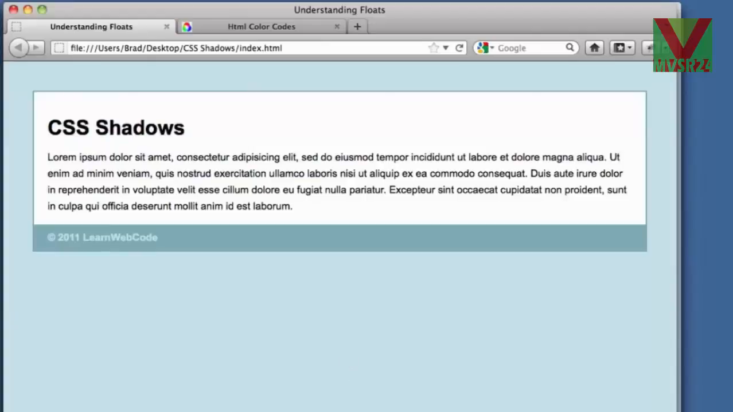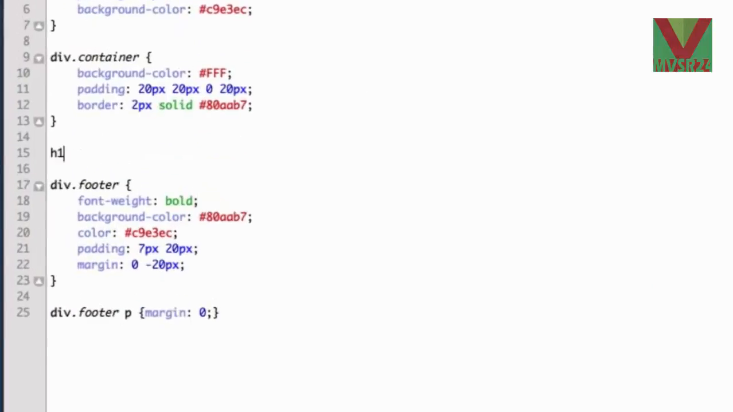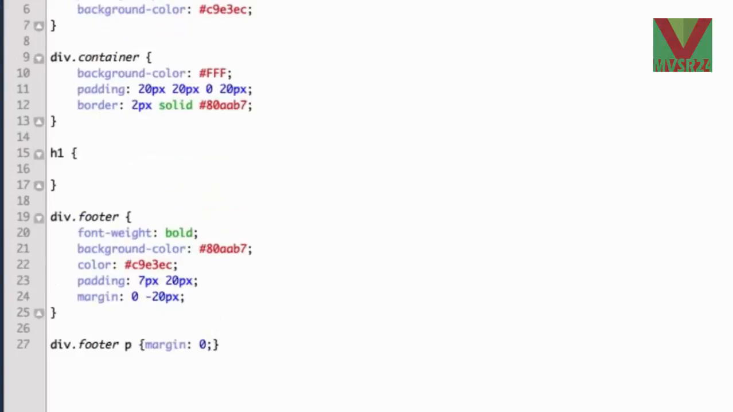Let's head over to our CSS file. We're going to create a new rule to target our heading level 1. And the property is simply text-shadow. Now we're going to string together a few values here to define the appearance and the positioning of the shadow. So the first value controls the horizontal positioning or offset of the shadow. So let's say we want it to sit 3 pixels to the right of the text.